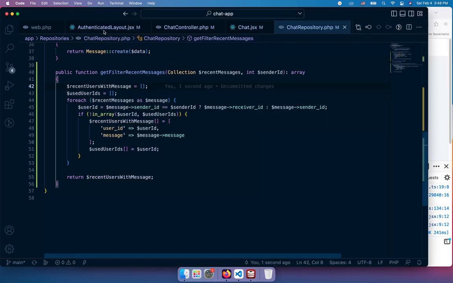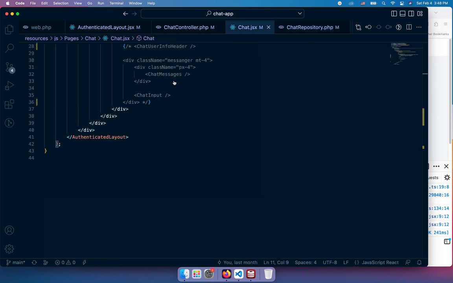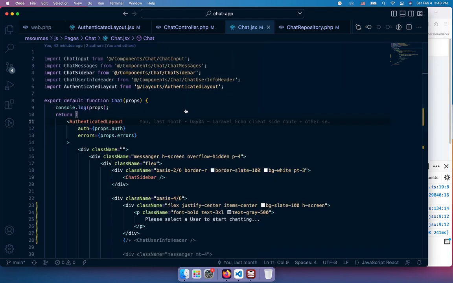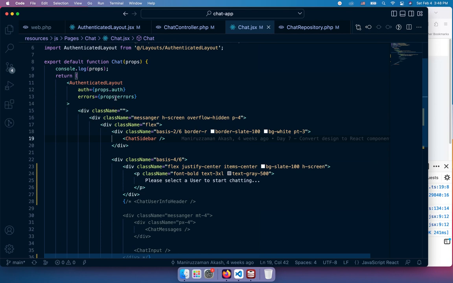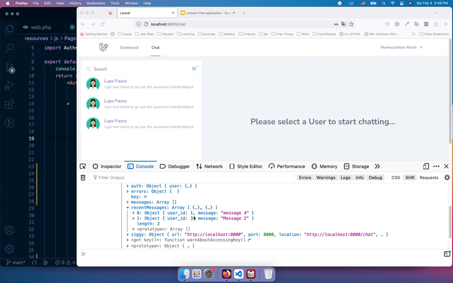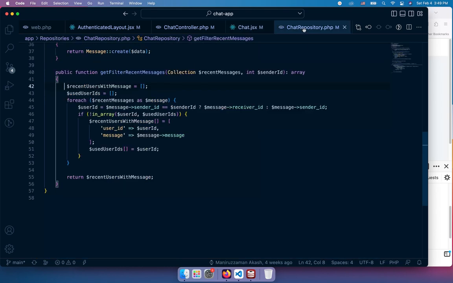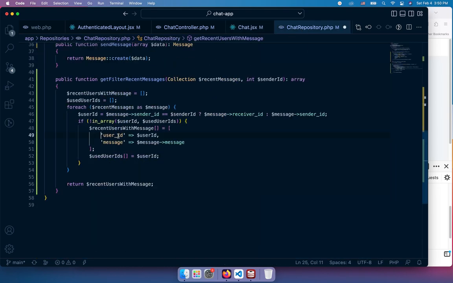So next thing, we will show that list data. Go to our chat, and in chat, in sidebar, there is a chat sidebar, right? So in chat sidebar, we will pass this data, right? Pass these recent users, right? But here we have the user ID, but we don't need that, we need the name, we need the avatar. So how can we get those? For that, whenever we pass the data, we'll get the user data from here. We can process these recent users with message.